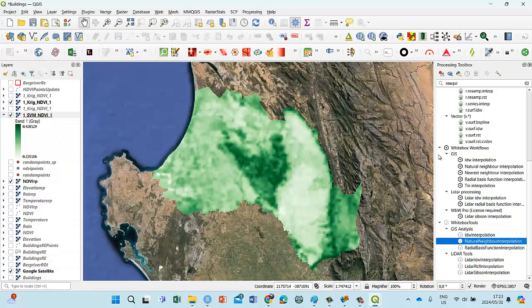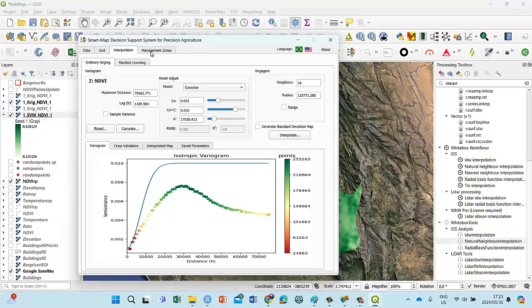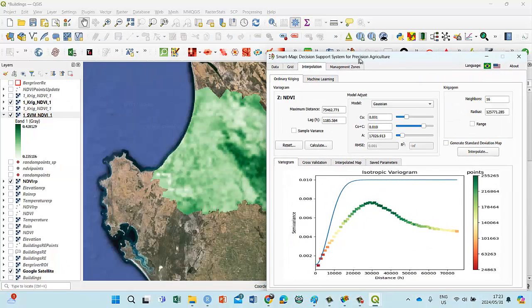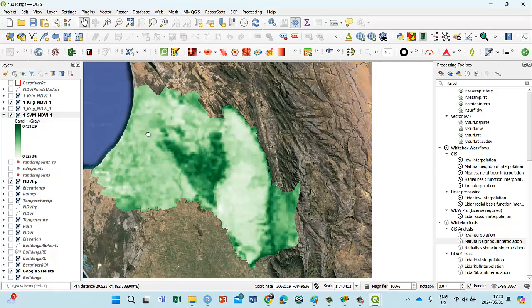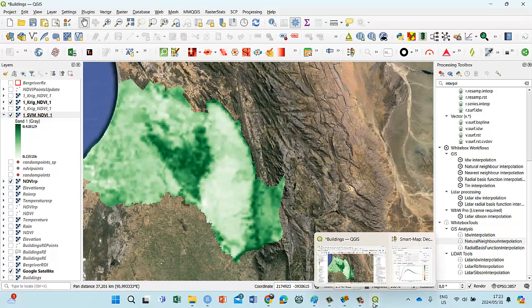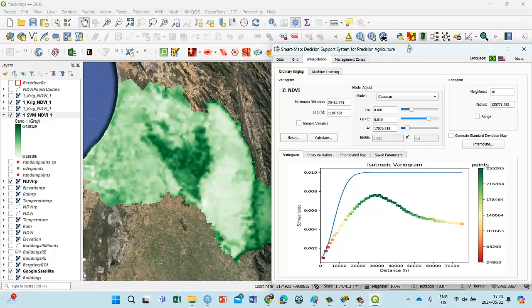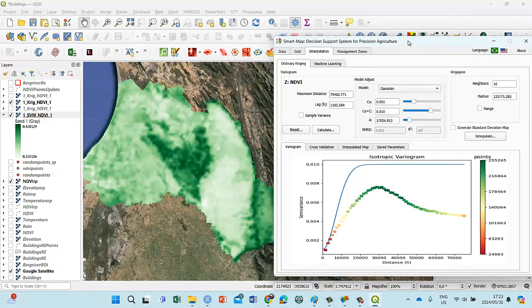So there are others, but I prefer to use Smart-Map. That gives the best results. That gives the most reliable, most accurate results compared to the interpolation methods within QGIS. So that's something I can definitely recommend to use, is Smart-Map. Okay, so with that said, let's conclude this video tutorial.